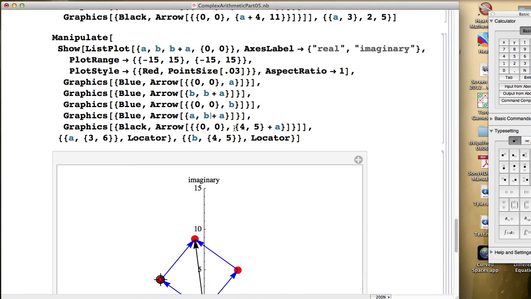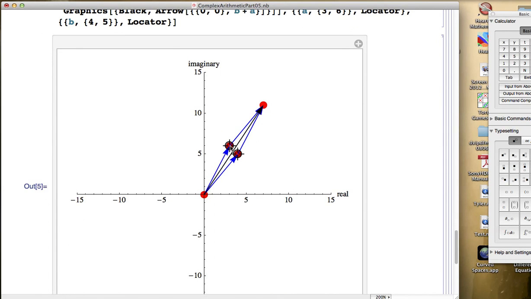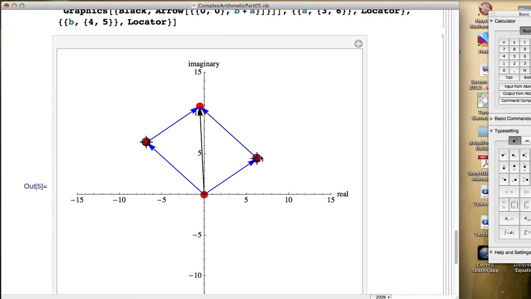And then I'll have two targets in there that I'll be able to change. I'll be able to change both of them, only one at a time, though. I can change this one, and I can change this one. In each case, again, illustrating the parallelogram law.